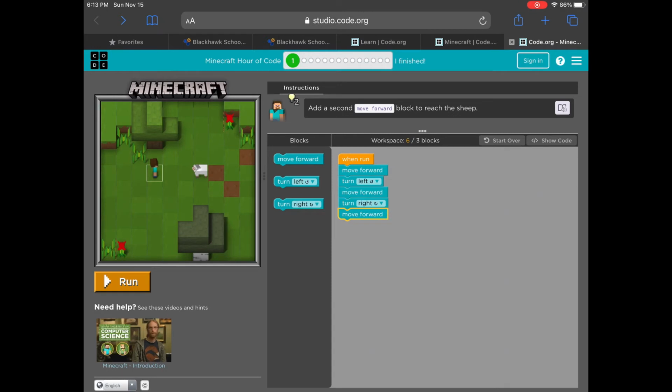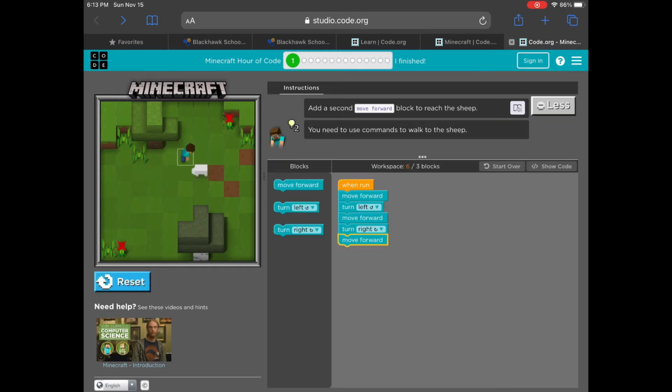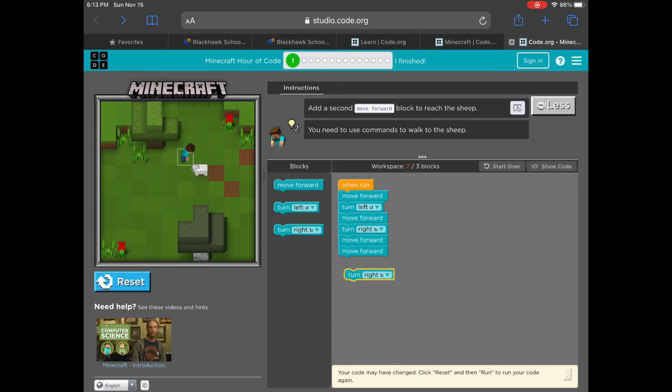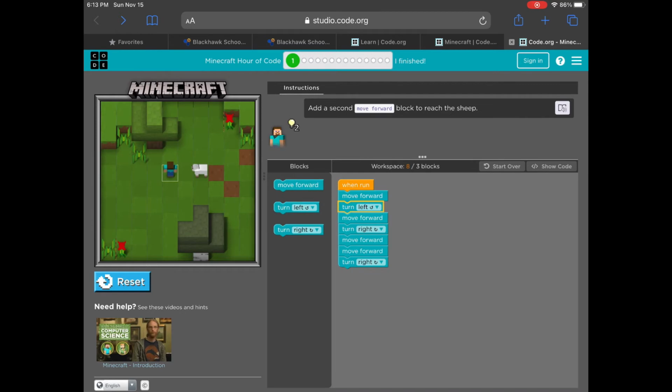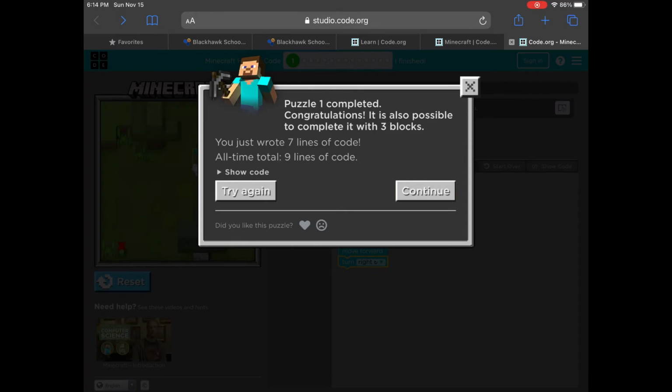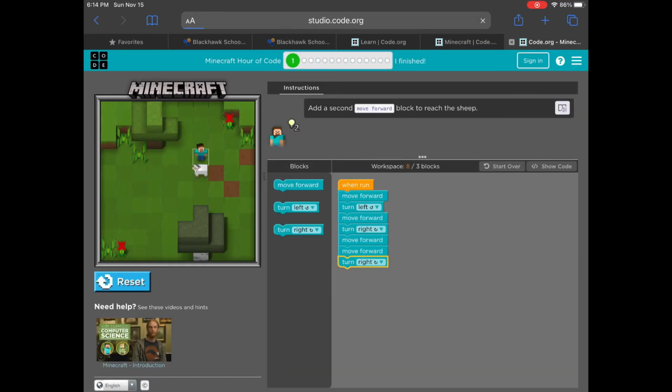As you see, it's going to be okay to make mistakes. You get to start over as many times as you like. So I'm going to correct my mistake and add a few move forwards and another turn in and let them run. The game does record the lines of code you use, so you can try and beat your score later.